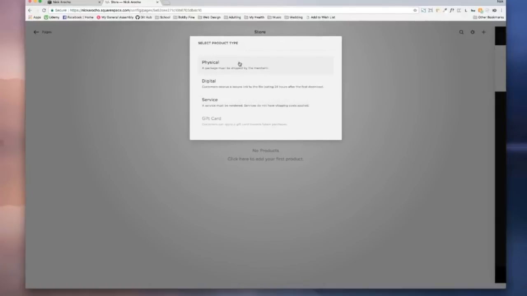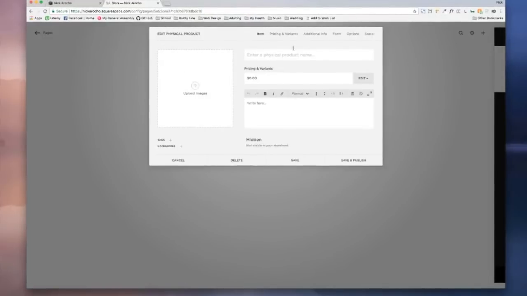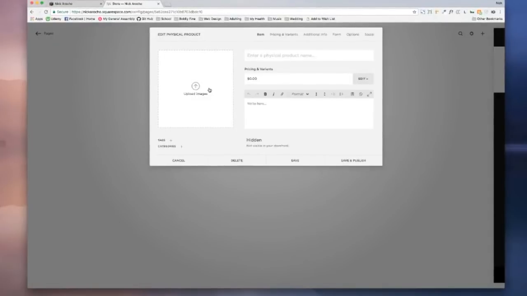All right, let's add a physical product first. Click physical. This brings up the product window. And so here I'm going to go through all of this stuff. The basic items are on the first page here where it says item. So I'm going to have to name my item. But first I'm going to show you what the different kind of items we're going to upload are going to be.